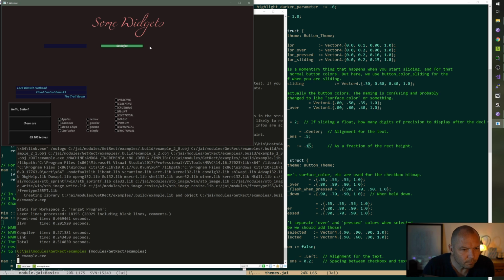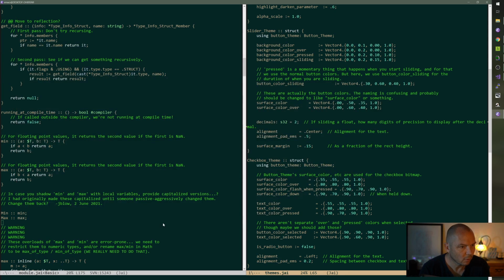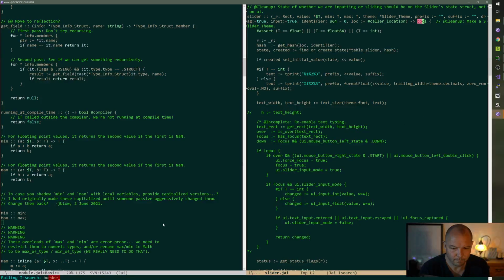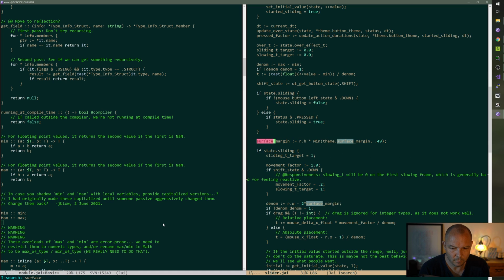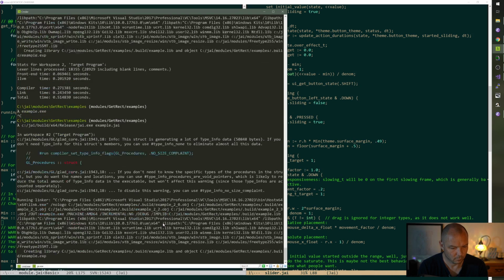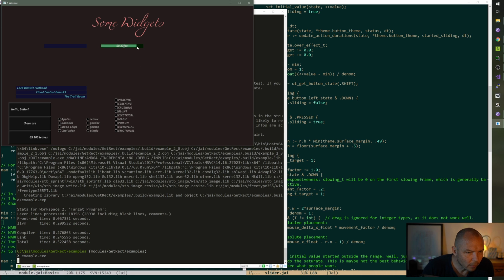Problem. We need to round it because math error is causing us to have different numbers of pixels. There we go. That looks better. Better. It's like we're a pro, man.